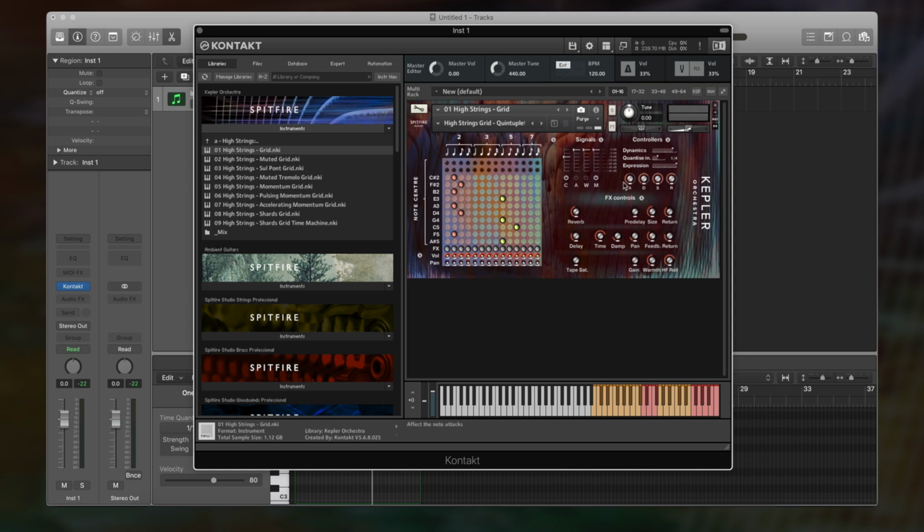Attack is the amount of time it takes for the signal to reach its loudest volume from 0. Decay is the amount of time it takes to reach the sustain volume from that attack volume. Sustain is the overall level that it will sustain at when held, and release is the amount of time that it will take the sound to die away after you release the keys on your keyboard.